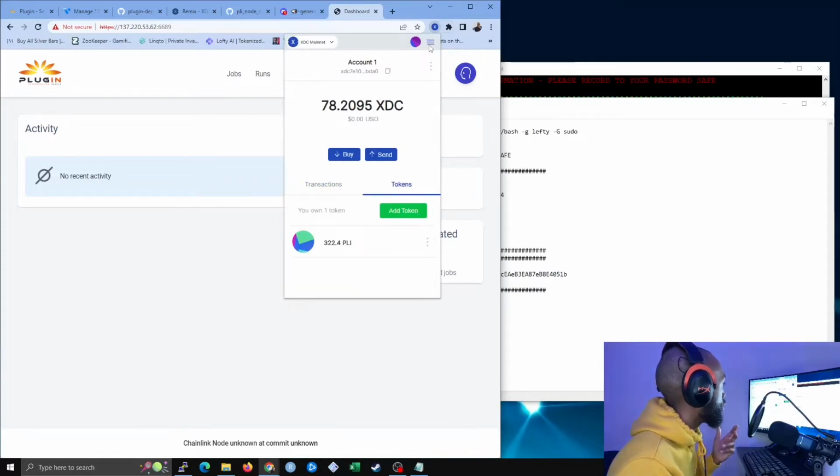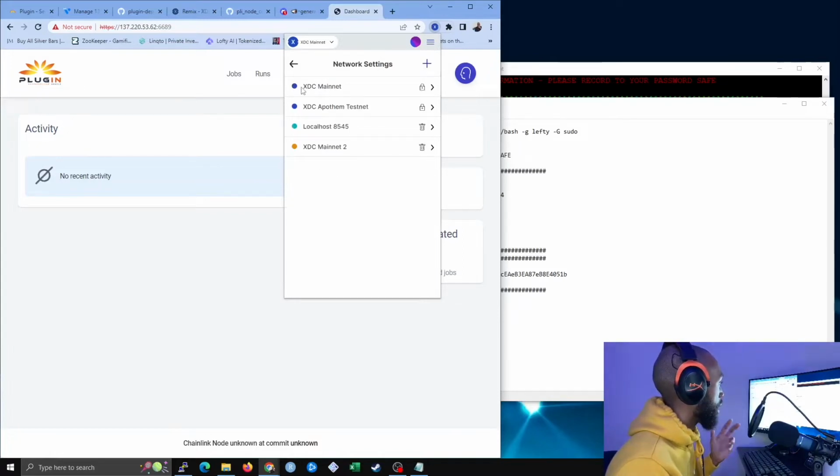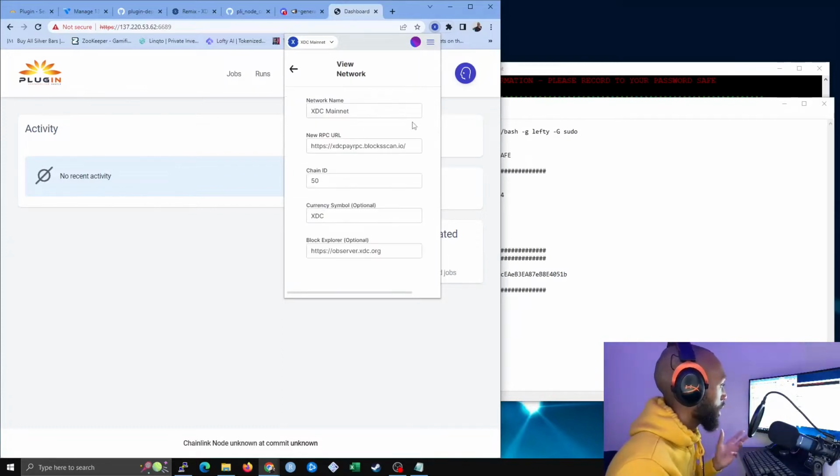We will want to change the RPC endpoint settings. So we can go to settings and then network settings. And I'm using XDC mainnet. And here are the settings for the mainnet. So you have XDC mainnet for the network name. You have the new RPC URL, followed by the chain ID, which is 50. And then the last two are optional. I usually just insert that information.